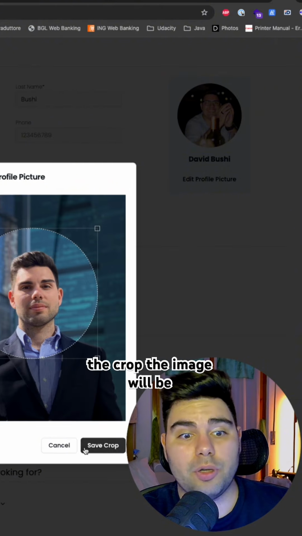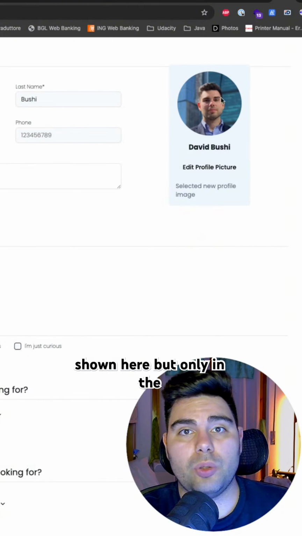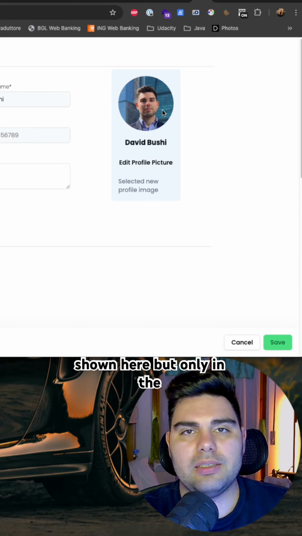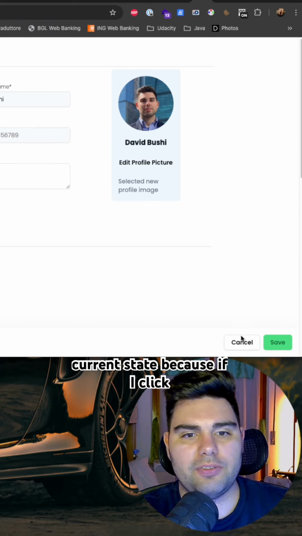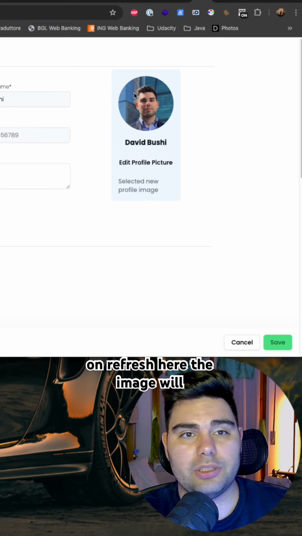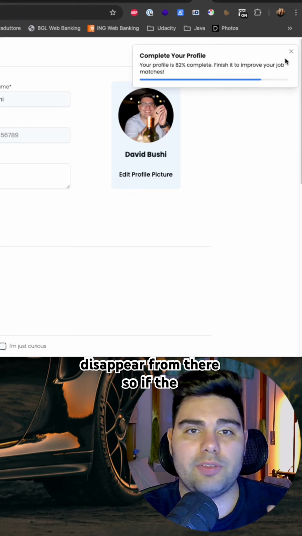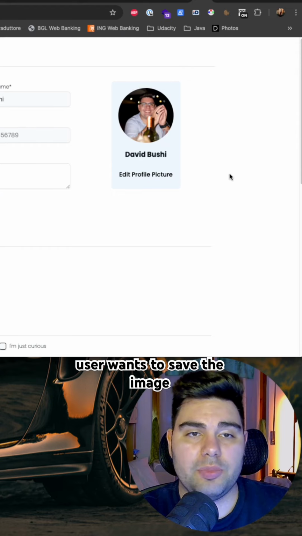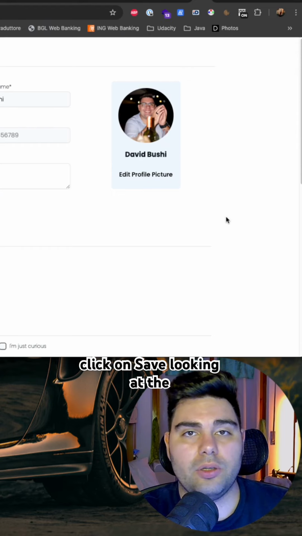Once they save the crop, the image will be shown here, but only in the current state, because if I click on refresh here, the image will disappear from there. So if the user wants to save the image on the database, he needs to click on save.